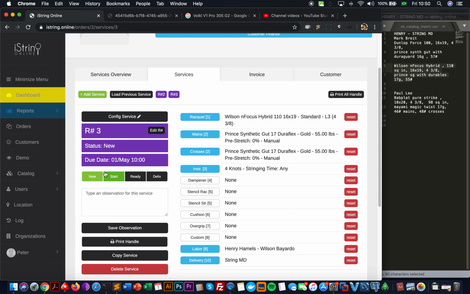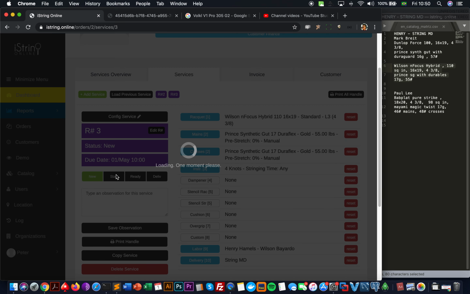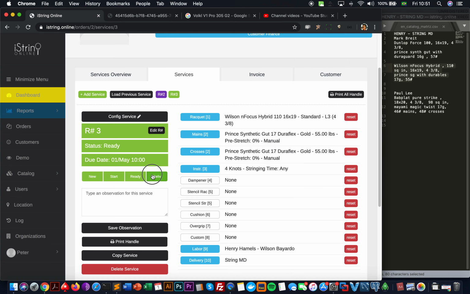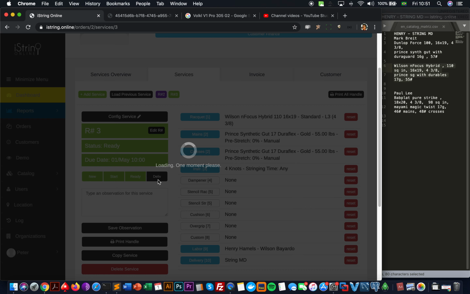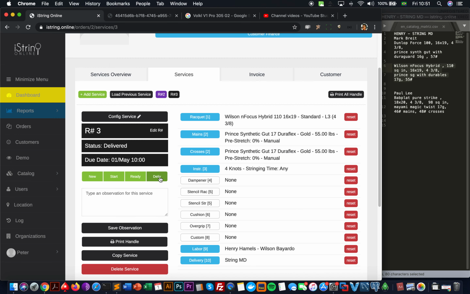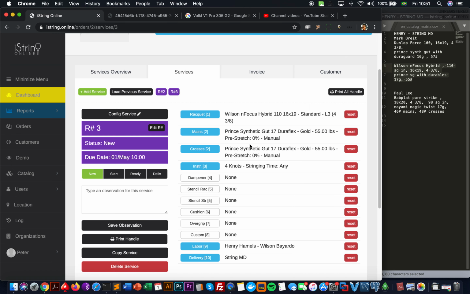So since it's new, if you scan, it goes to start. If you scan it again, it goes to ready. If you scan it one more time, it goes to deliver. And if you keep scanning, it doesn't go anywhere else. It just stays on deliver because that's the final status. Okay. So this guy is good to go.